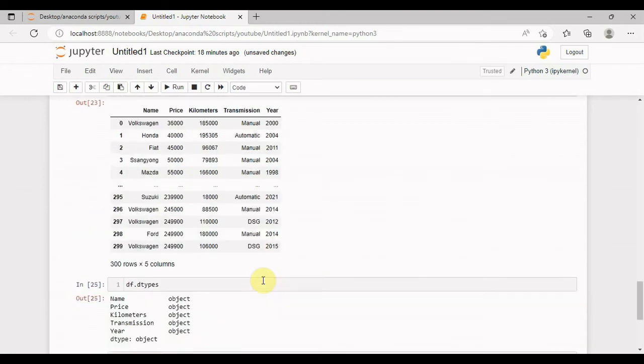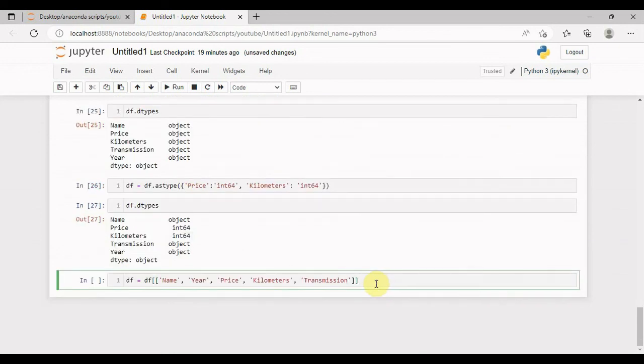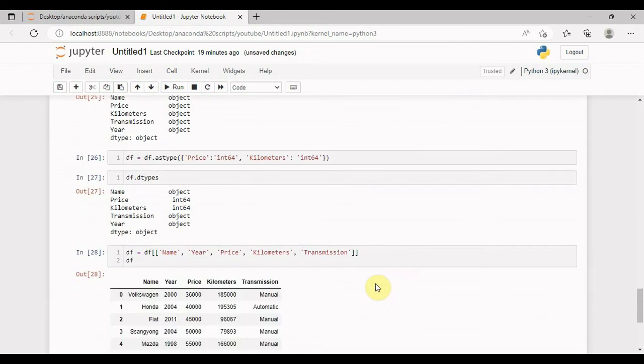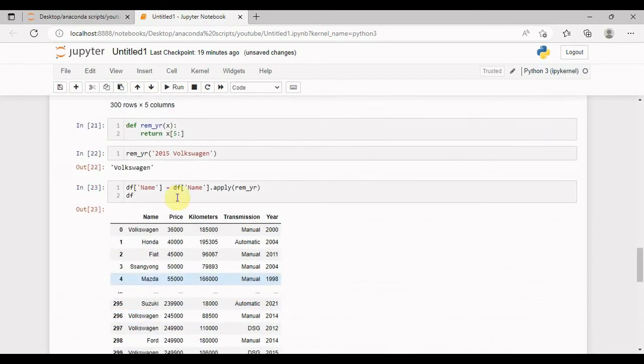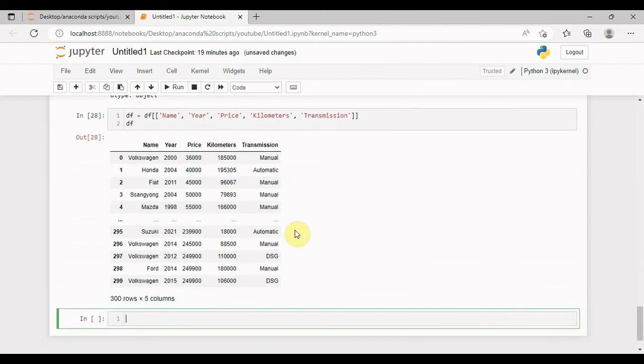And what was our last column? Yeah, we want the transmission at the end. Now let's look at our data frame. And you see we reordered our columns. See the difference?